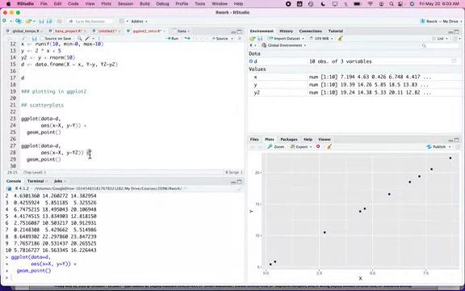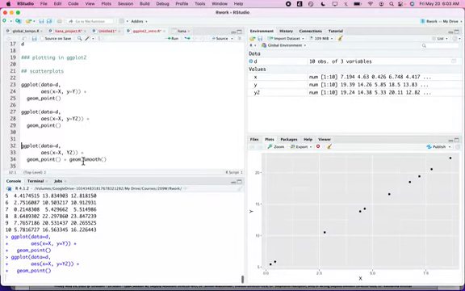And again, we add the plus because we're not finished. And then we're going to make a scatter plot with points. So we add geom_point. And I run those lines, and what do I get? Now I can see the slightly noisy relationship between x and y, because I added that noise to make that thing called y2.